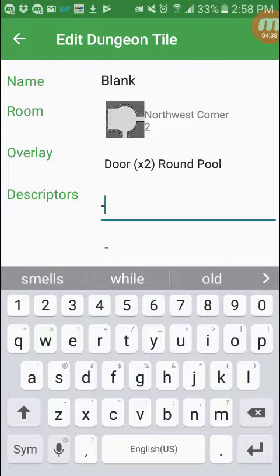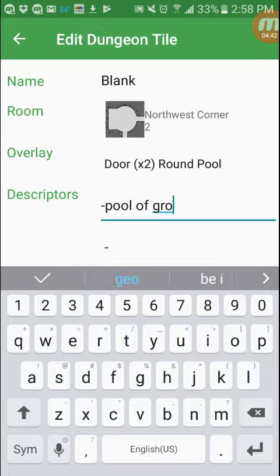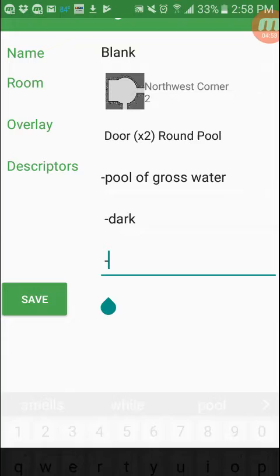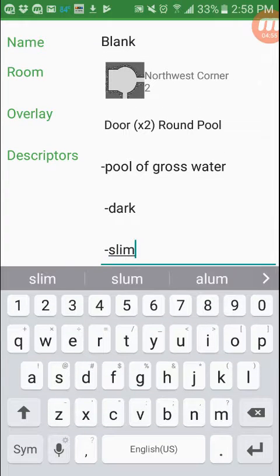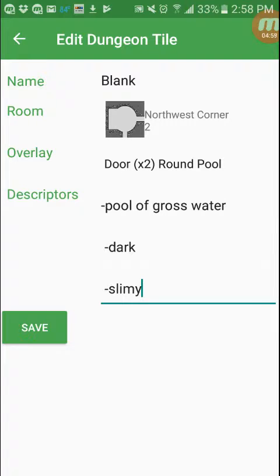So we're going to put, let's see, pool of gross water, dark, and our last descriptor will be slimy. So this is kind of a gross, kind of slimy, maybe humid room or something. So we have all of our elements here for our tile, and now we're going to hit save.